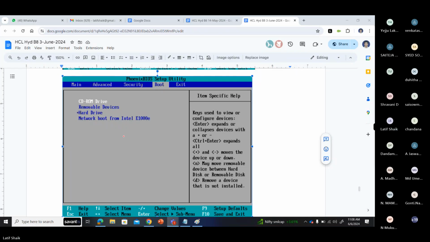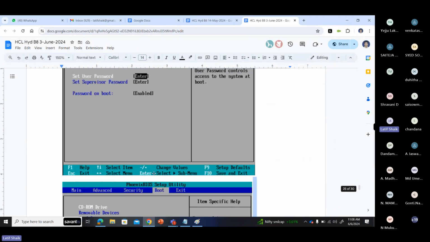Even if you have connected a DVD with an operating system like Windows 10 inserted, as per this list it will first try to load from the first device only, not from the remaining. If it fails to load from the first one, then it goes for the second. If the second one is also not there, then it goes for the third one. This is called boot priority.